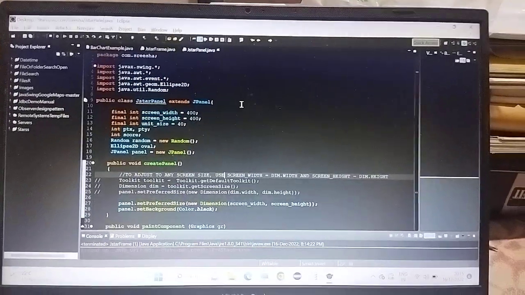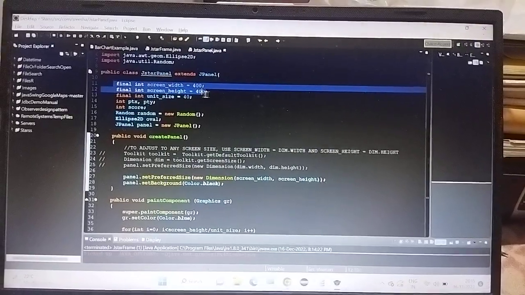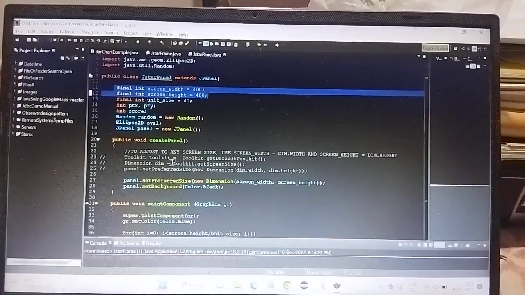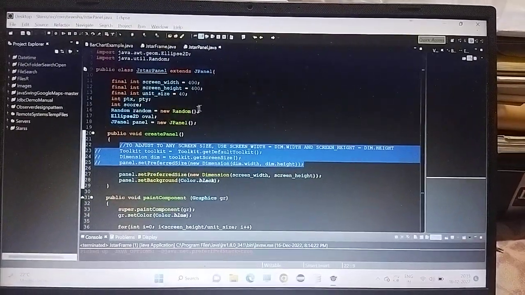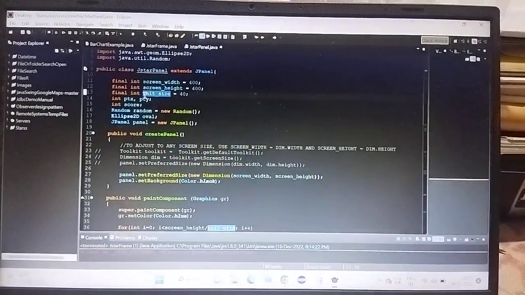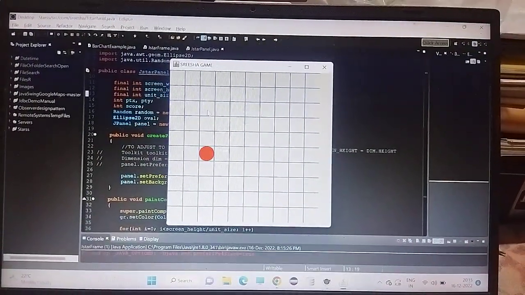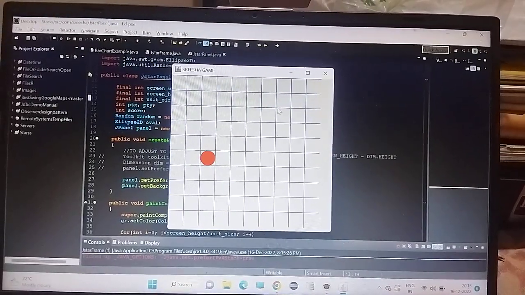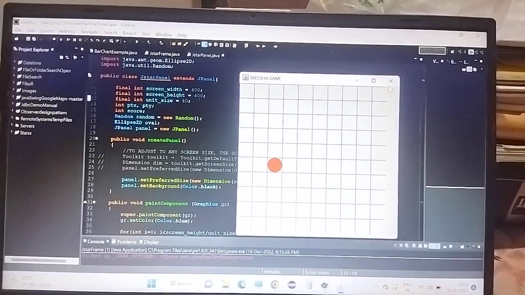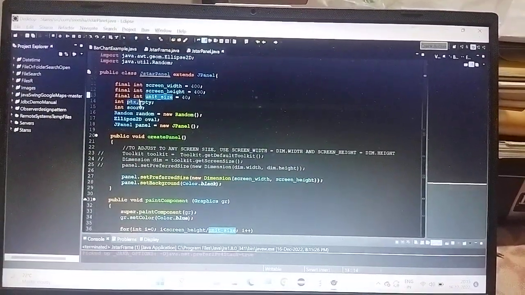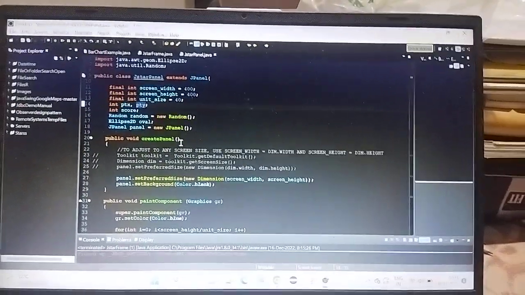So in the panel class, I'm again purposefully hard coding the screen height and width. Of course, we can take it dynamically using the toolkit dimensions. And we are setting the unit size. So unit size is this particular box, right? I have taken it as 40 by trial and error method, and this is called a unit size. A single square is called a unit size. And here is the x coordinate and y coordinate for our red apple.